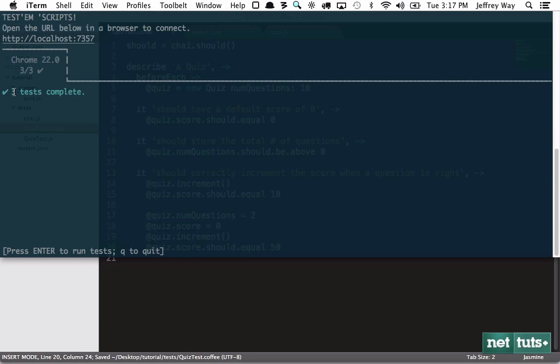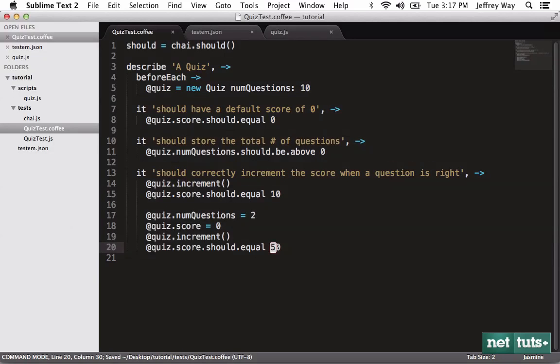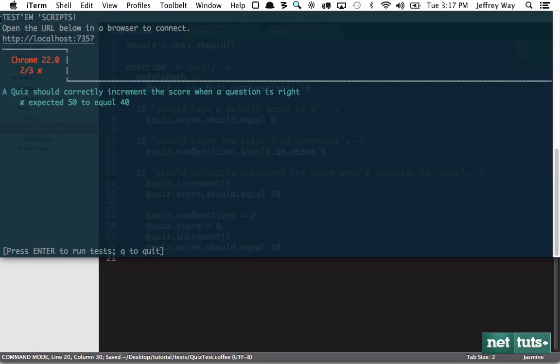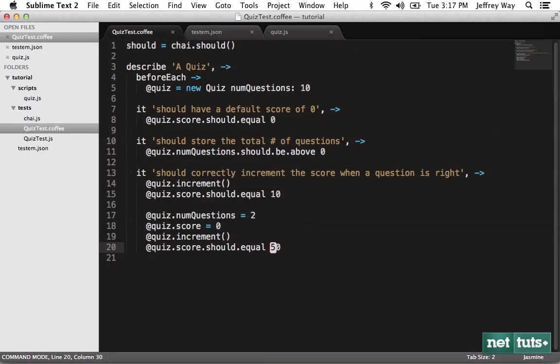We run the tests, and yeah, it's still passing, but if we were to change that to 40, now we get this immediate feedback: nope, your tests failed. So you'd know that you need to make some changes. All right, so that's pretty much what I wanted to show you.